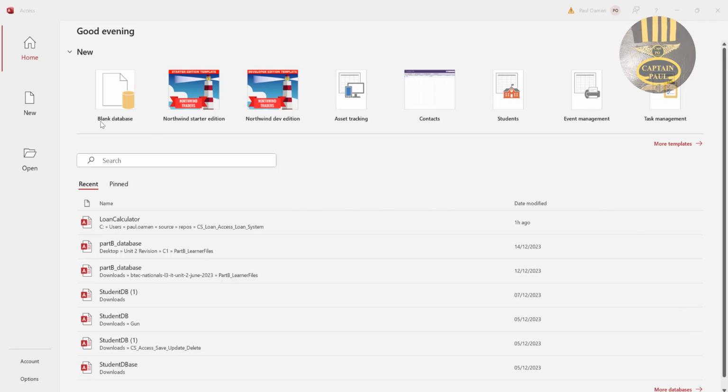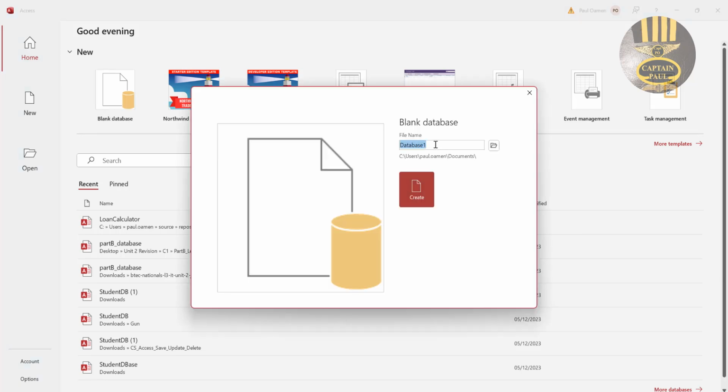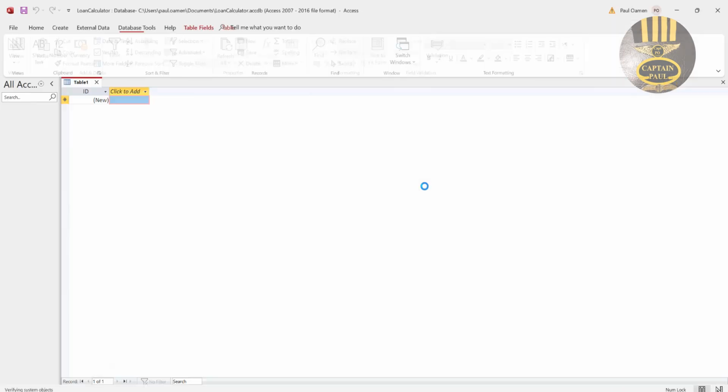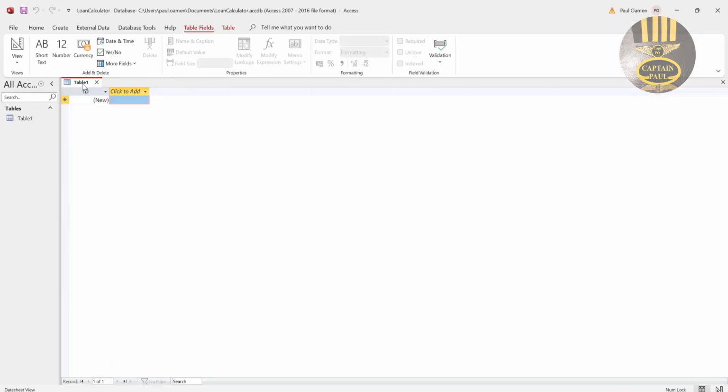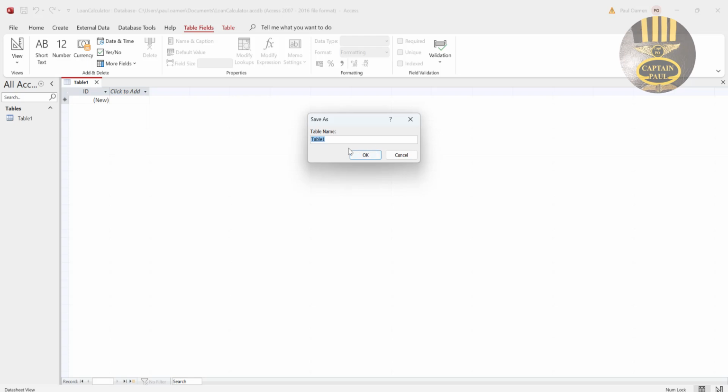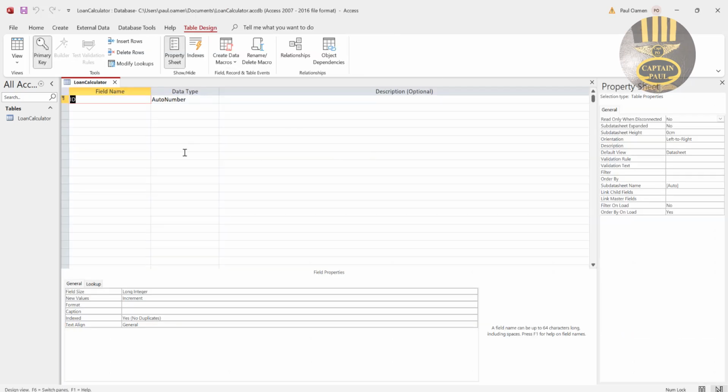So I'm going to first of all start by clicking on blank, and I'm going to give that a name. Let's just call it loan calculator. Click on create. Here we go. Now we are in the development area. I'm going to just right click. Let's click on design view and give my project a name. I'll just call that loan calculator as well. There we go.